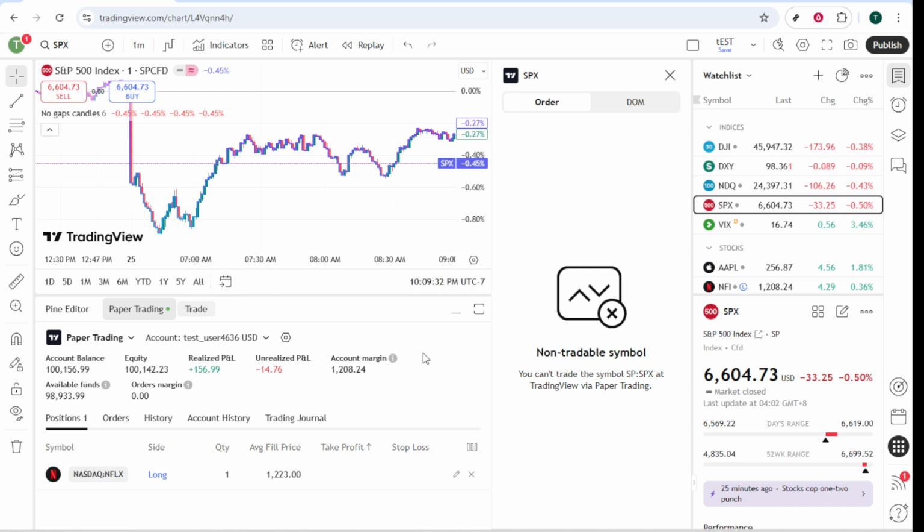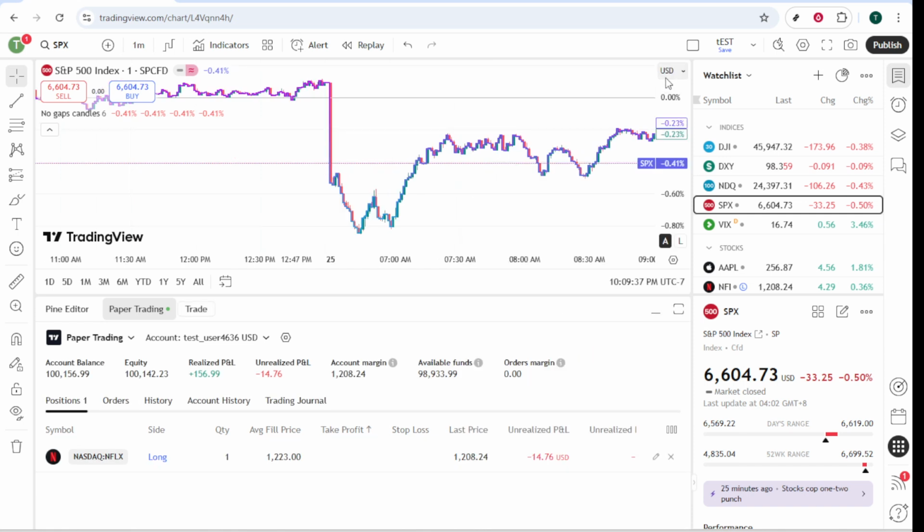Finally, remember that after partially closing a position, you can still adjust stop loss or take profit levels for the portion that remains open. This flexibility ensures you can continue to manage your risk and potential rewards even after modifying your position.